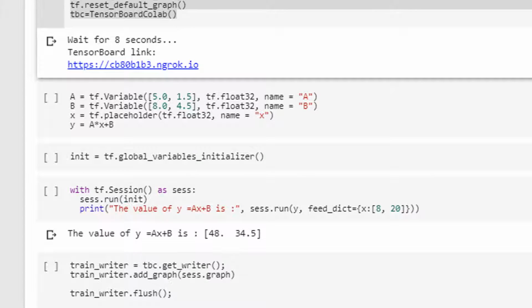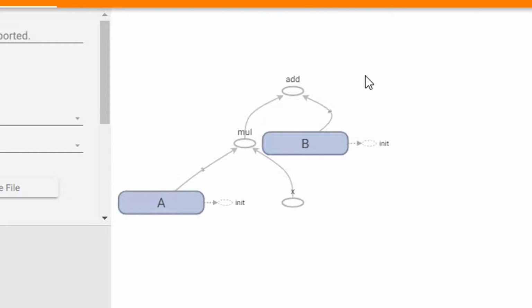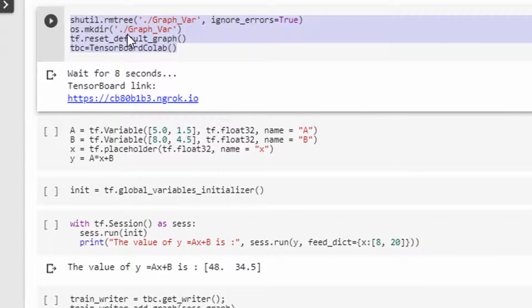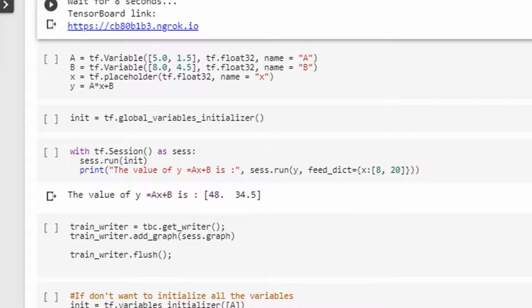One thing to tell you here is that when I ran this particular cell, it provided me this link for TensorBoard graph, which is this one. Okay, I will explain this in a moment. So let me come back. So this particular piece of code provides this TensorBoard link where we can see our computation graph. Okay, so let me scroll down a little bit further.